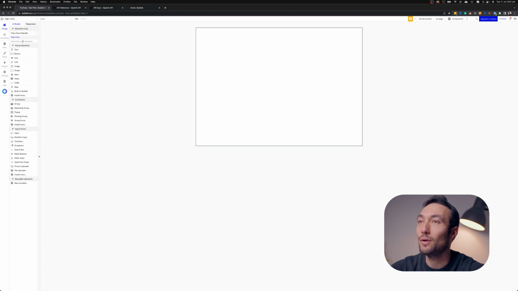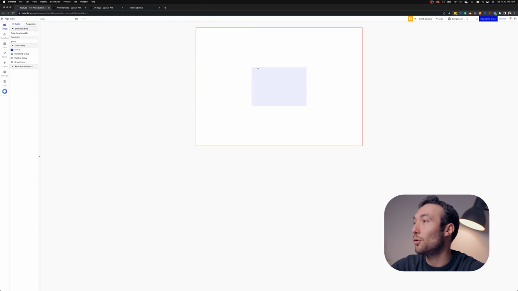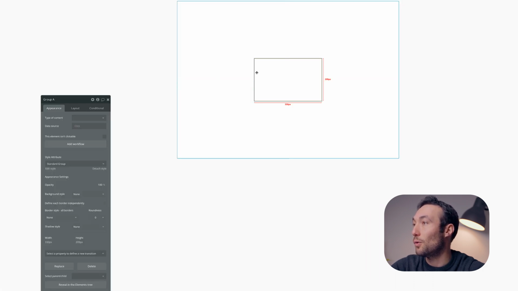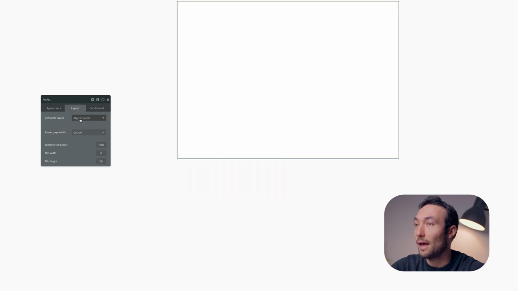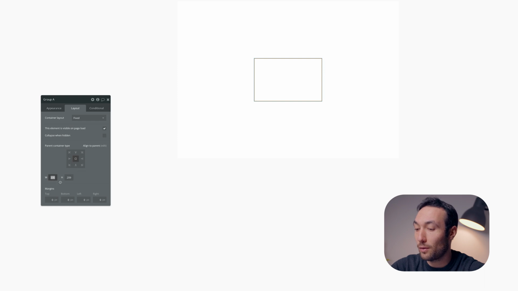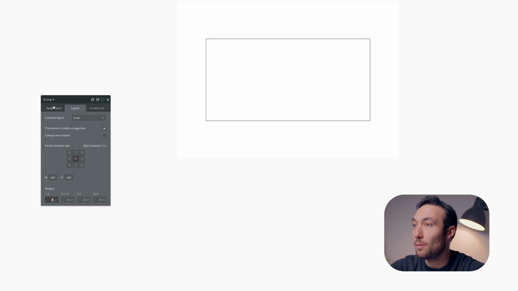So the first thing that we need to do is come over here and search for group, grab a group, and we're just gonna put it on the page. So I'm just gonna put that in the center there. I've got the page itself under layer set to align to parent. And then we've got this one here. Let's make the width, let's say 800 by 400, just so we get a nice square box.